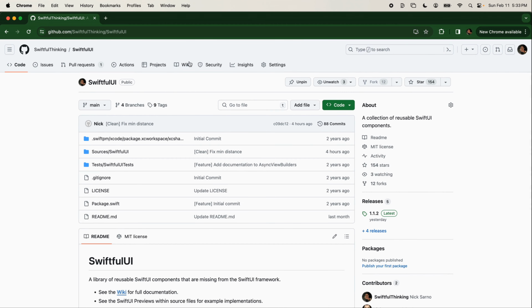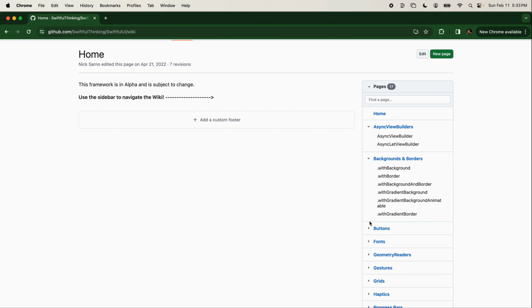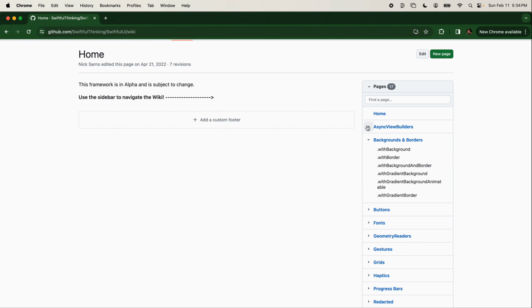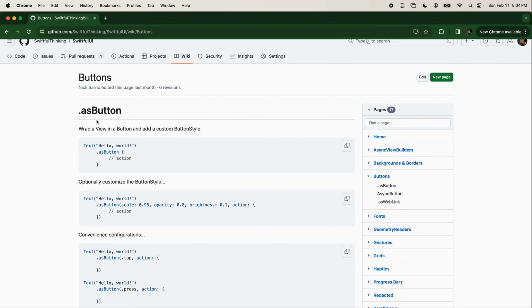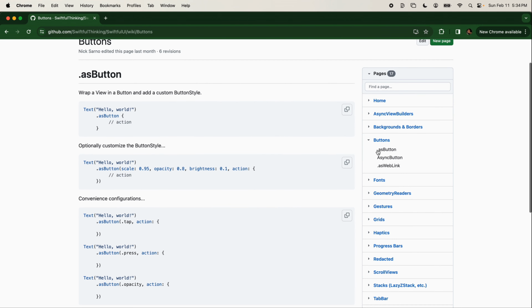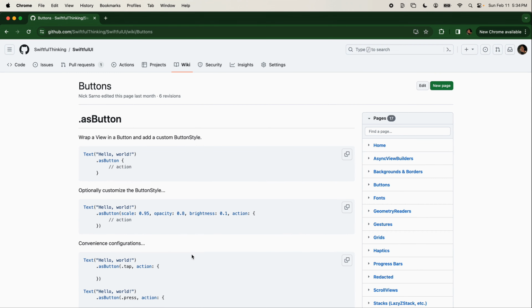You can always access the wiki up. To use a wiki on GitHub, it's very simple. They're just a bunch of pages with some things that you guys can click on. For example, the buttons, and there's some documentation on how to use the buttons. So in this video, I'm just going to run through some of the more popular modifiers in this package, just because I think it's going to save me a ton of time. And I think it might save you a ton of time as well. So let's go through it.